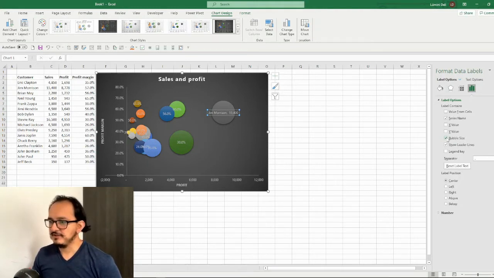Now, I don't want the label to display all of the information on a single line. I want them to be separate so that it is easier for me to read it. So what I want to do next is to go to the separator option, and I'm gonna click in here. I'm gonna look for the new line option. And after I click it, you can see that now Jim Morrison and his sales are on two separate lines.